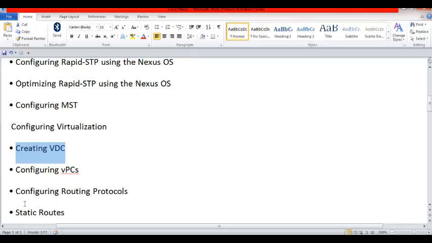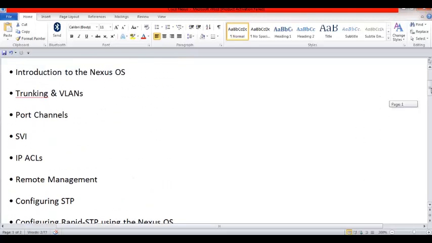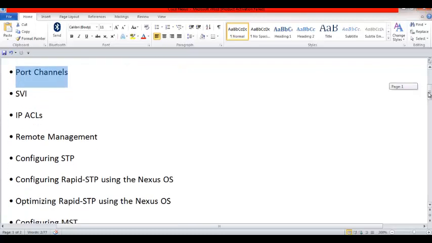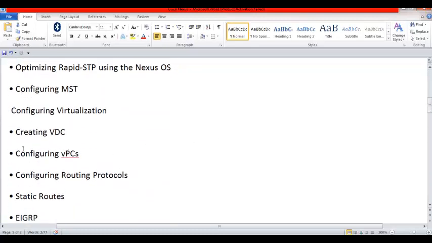Virtual Port Channel. See, we know about port channel. Port channel itself is a virtualization. What do we do in port channel? We take multiple physical links and bundle them as one virtual link, aggregate them. That itself is virtualization, but this is something more than that.